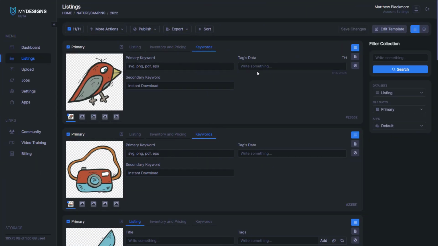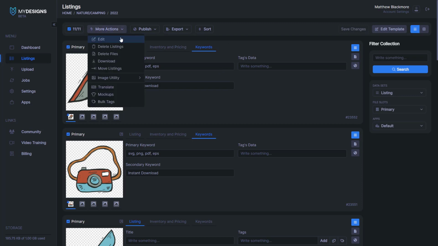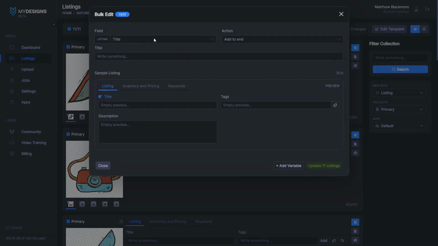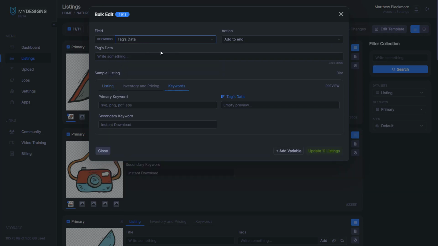And next we'll do the tags data. So we will do this the same way. Once again, we'll go to more actions, edit, and this time we'll just select tags data. So we need to not get it confused. We have one named tags under the listing. That's going to be our actual tags. This is just the data that we want to use to pull tags from.